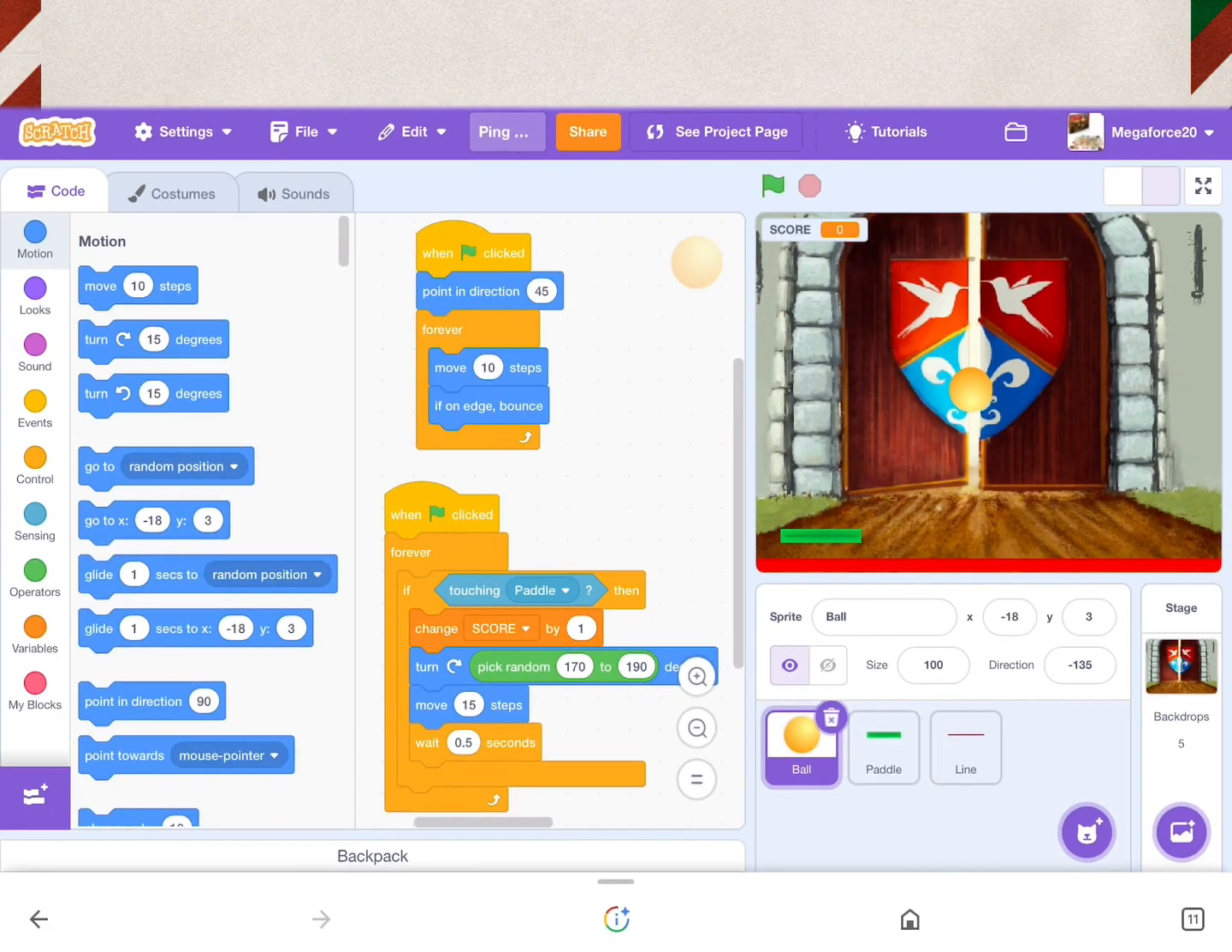Today I'm going to show you how to make a ping pong game from scratch. So let's get started. This is the code for the ball, the ping pong ball.